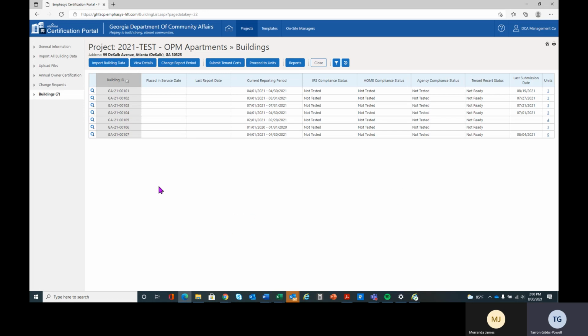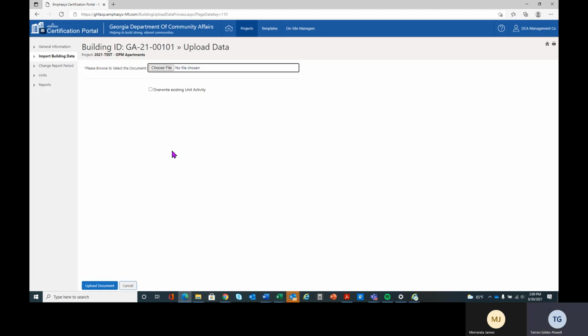Once you're in the building screen, you will see there's an option here that says import building data. If you want to click on this button and input your building data, you must first choose which building you are going to import your tenant data into. So if I just click on import building data without choosing the building first, I'm going to get a message that says, please select a building to continue. Then I'm going to select building 1, and then click import building data.